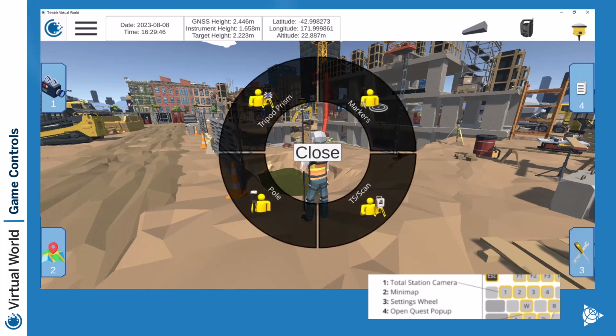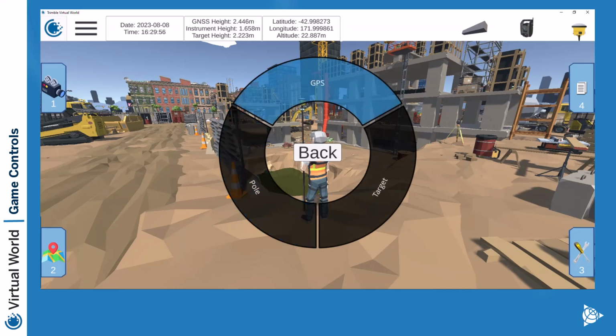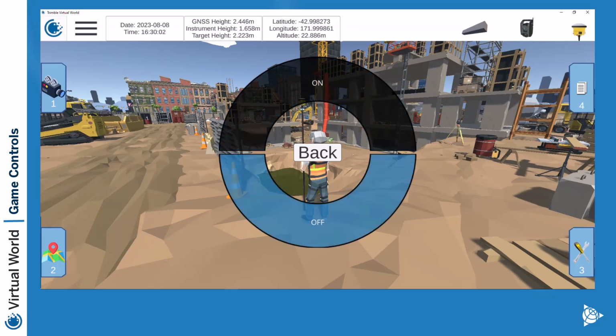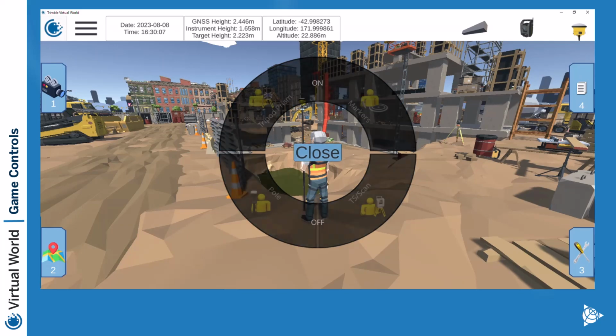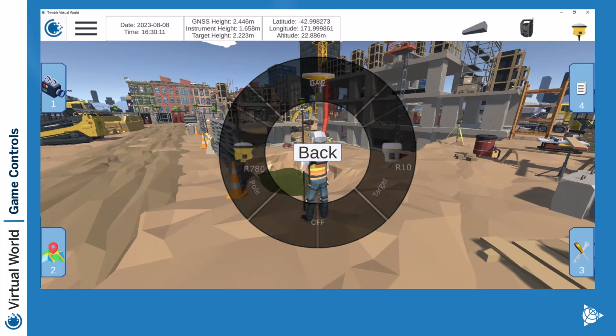We can also use Control-3 to open the tool selection, and this is what we are going to select. On the pole, I can hide the pole or turn it back on. I can go to the target, keep it on or off, and you can see the target disappear. I go back to it, and now maybe I want to change the GPS, so I'm using an R780.